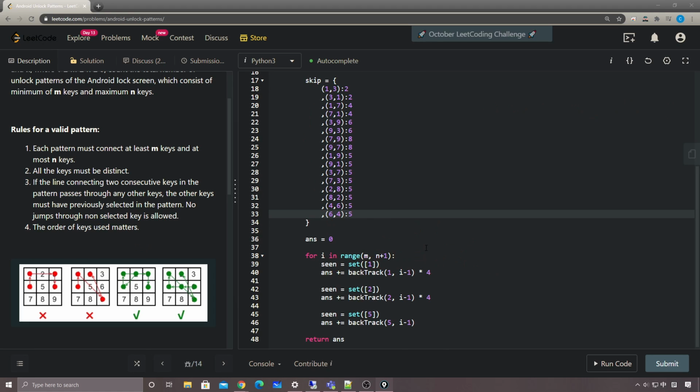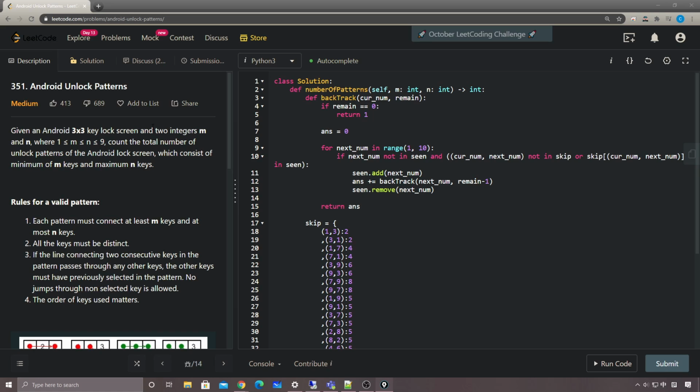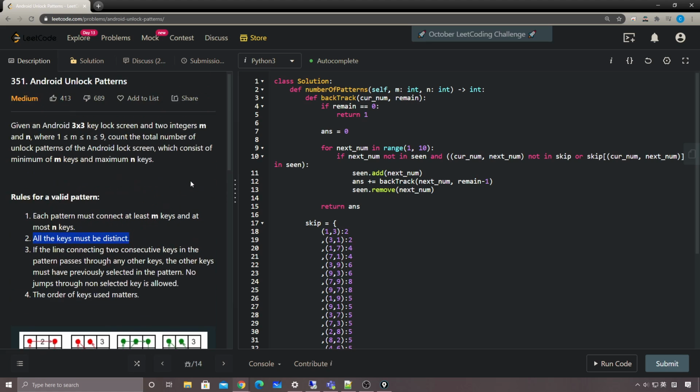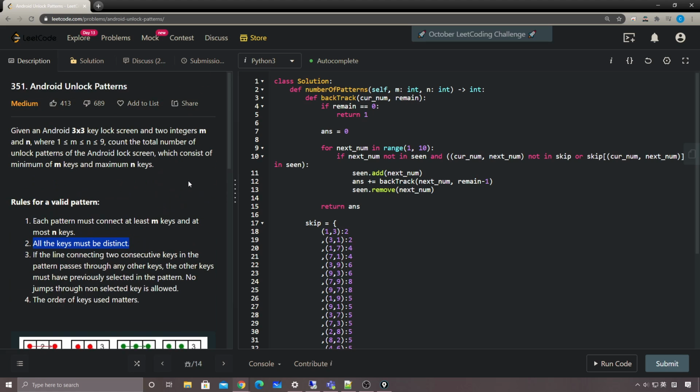Cool. So I think that's pretty much it for this problem. I think it's a cool problem. The only thing is that it didn't tell us very clearly about this knight move. If it listed that the knight move is considered a free move, then this problem is definitely a cool problem.